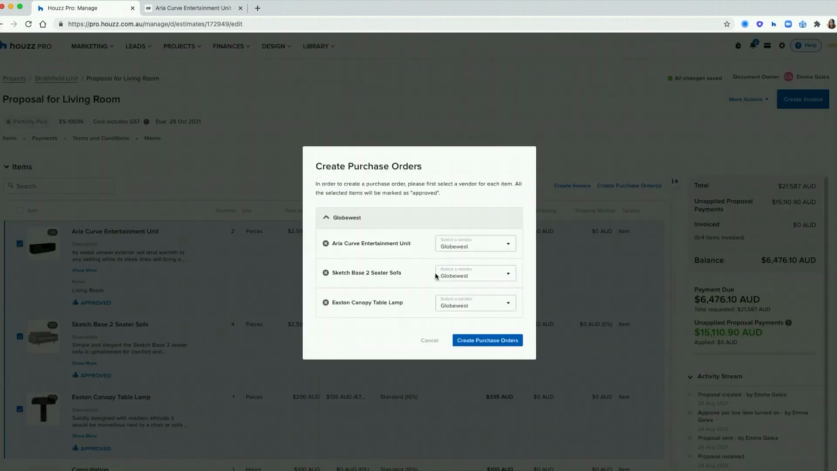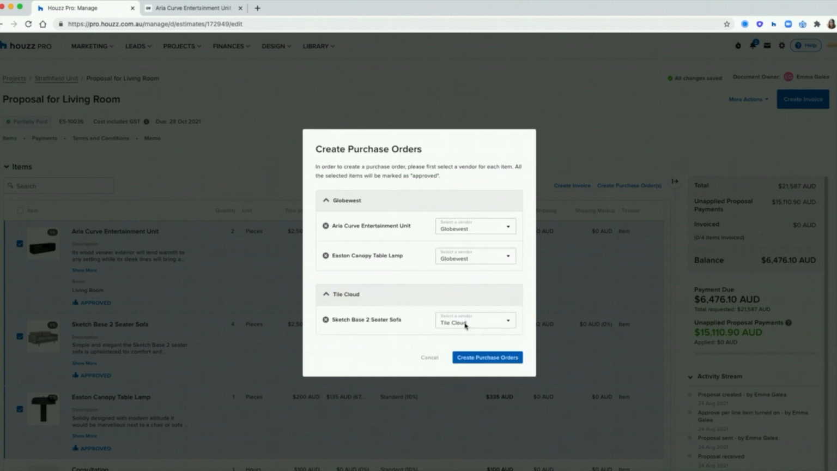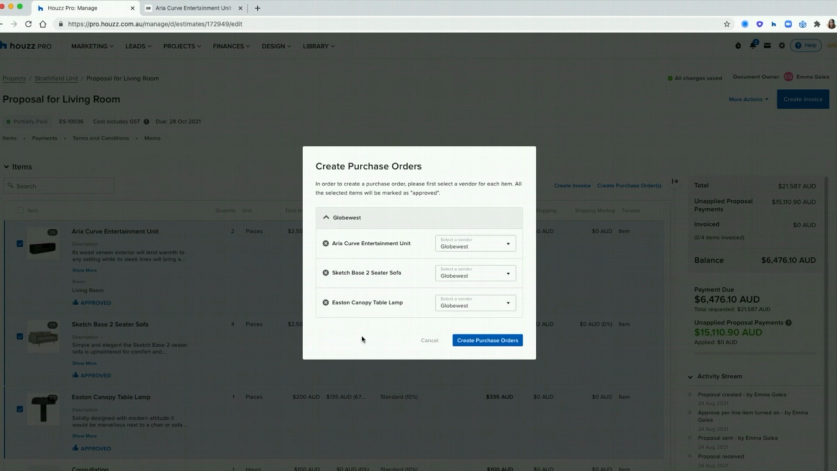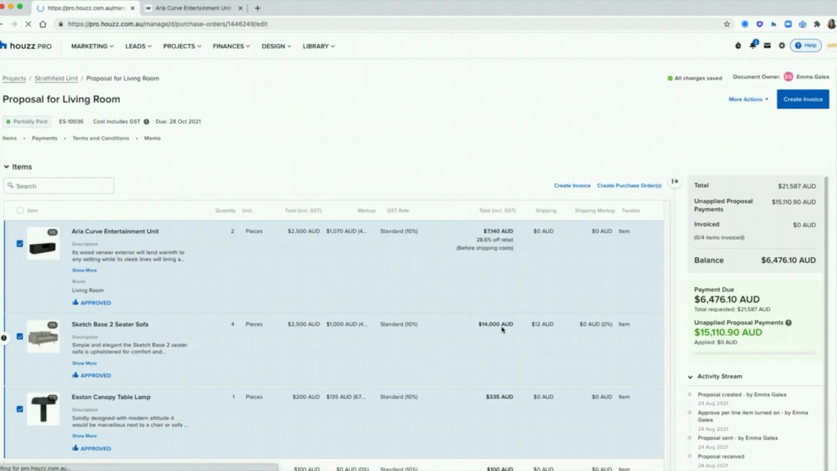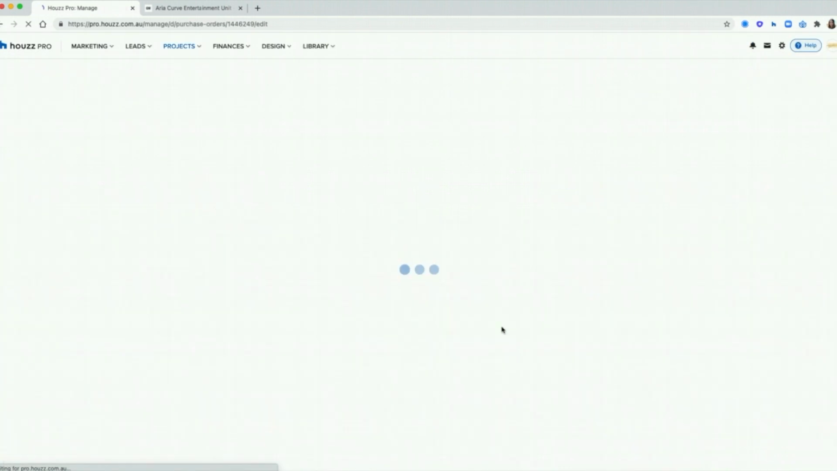That's going to give me a pop-up, split up all of my items per supplier. If I need to, I can always change it. If I don't want an item converted onto a purchase order, I can remove it. And then I select create purchase orders. It's going to create those purchase orders. It's not going to automatically send it off, so they'll just be sitting there for when you're ready.